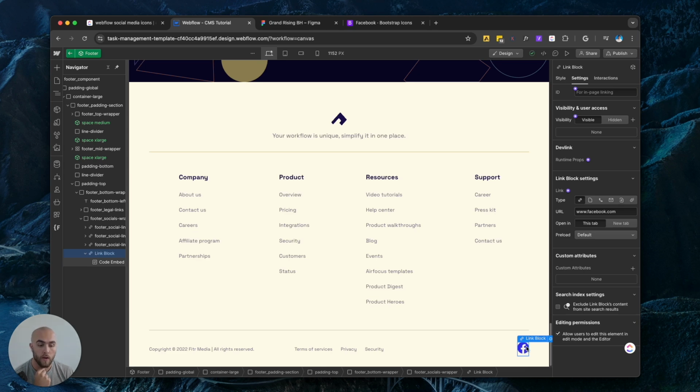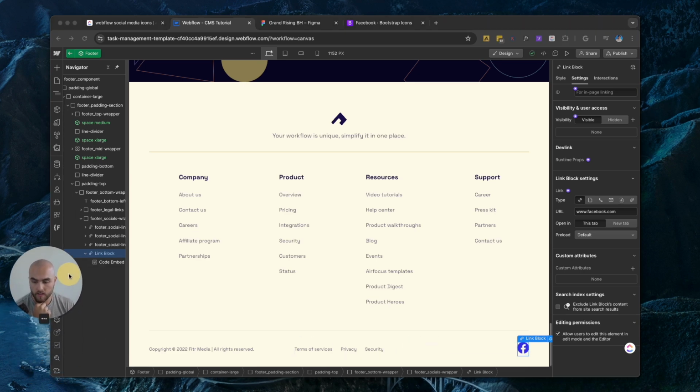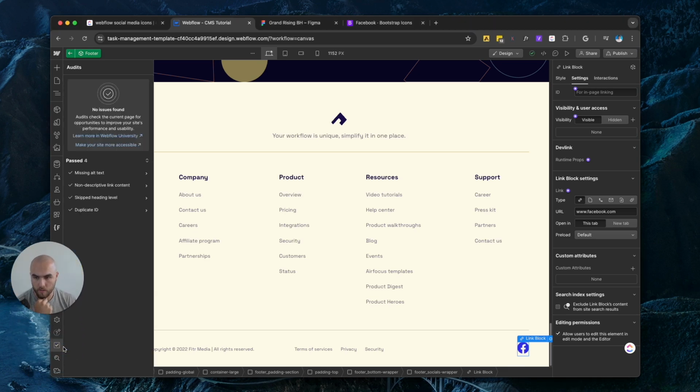So now that we added a link block, you will notice that the Webflow audit panel, sometimes it breaks and it doesn't show you this, but it should be throwing you an error, non-descriptive link content. So this basically means there's a link there, but there's no description of the link. You don't usually get this error with text links because the text itself is describing the link.